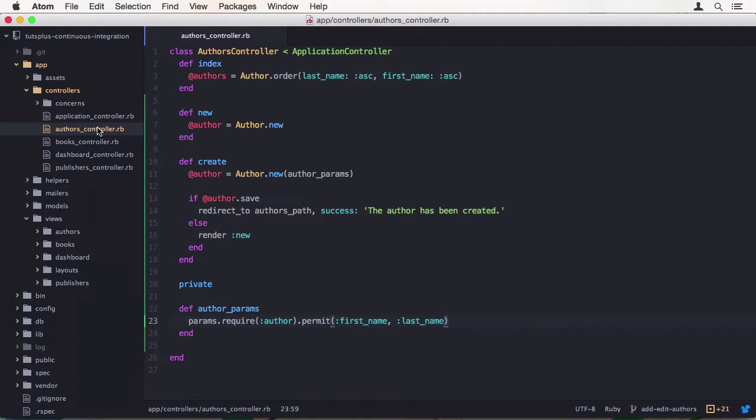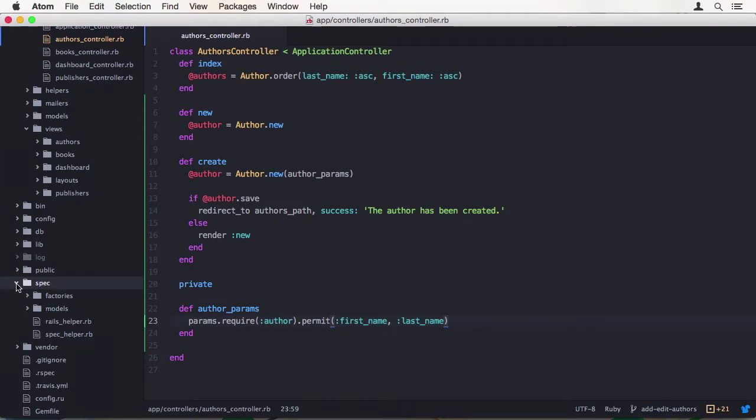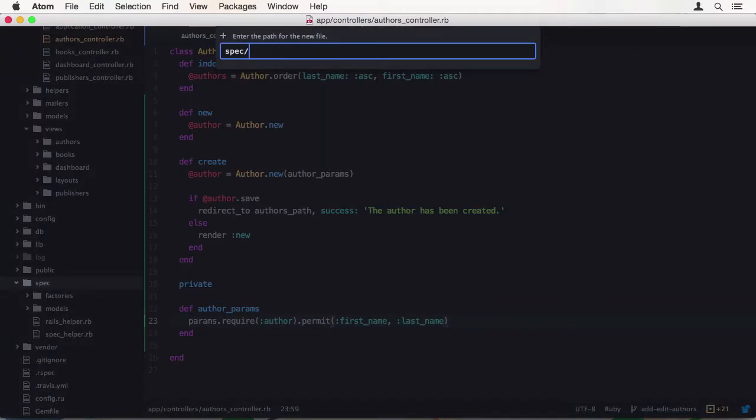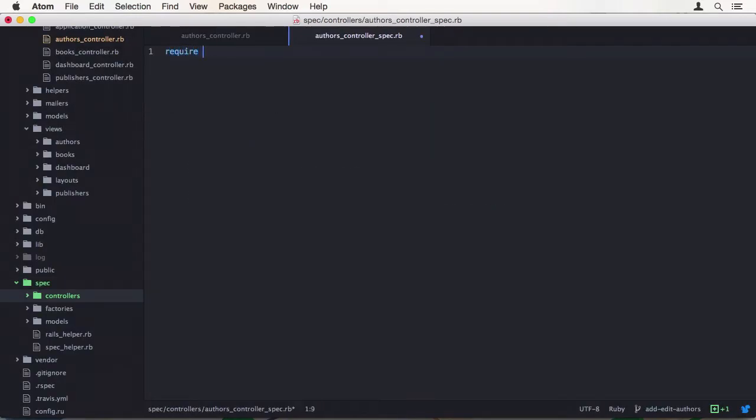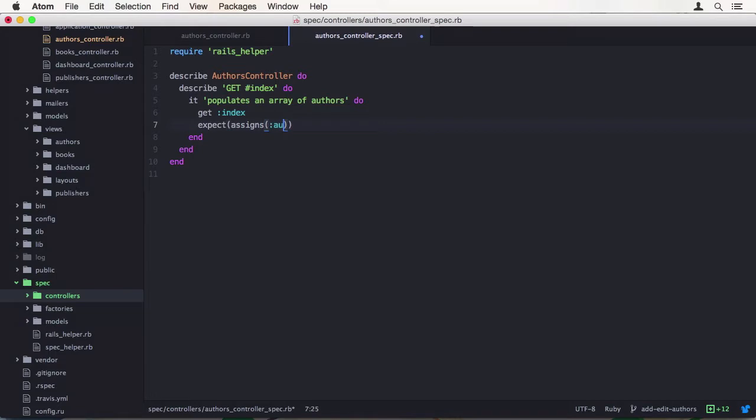Let's create a controller test using RSpec. We call the new file authors controller spec RB in the spec controllers folder. First, we have to require Rails helper to use RSpec. Then we describe our controller. I want to test all methods that can be requested, so we start with the index method. We want to check that the array is populated with our authors. I'm going to check the counts here.